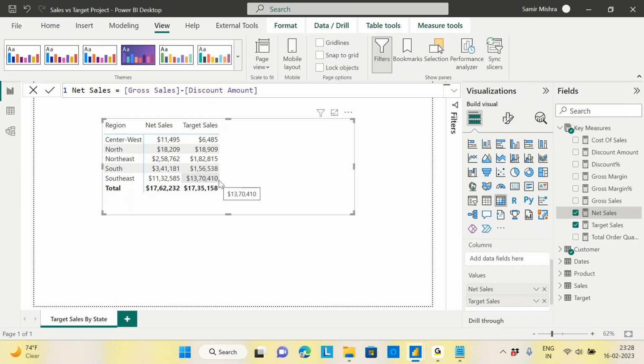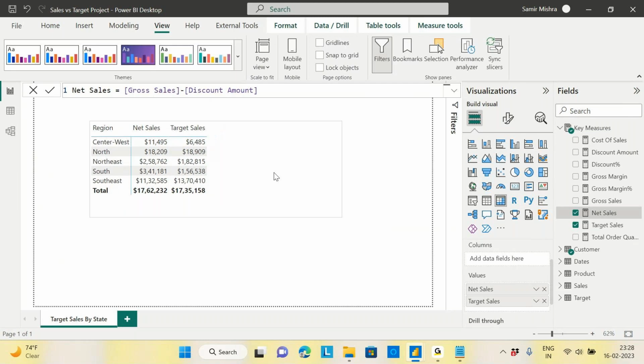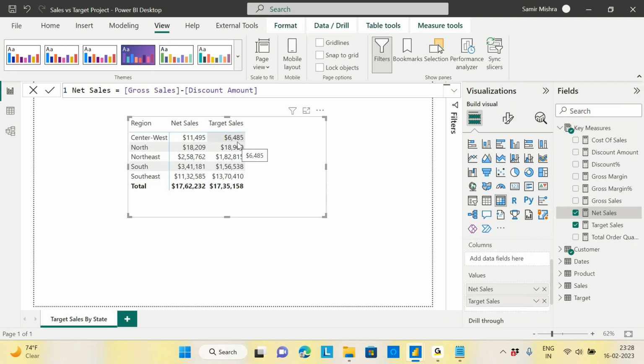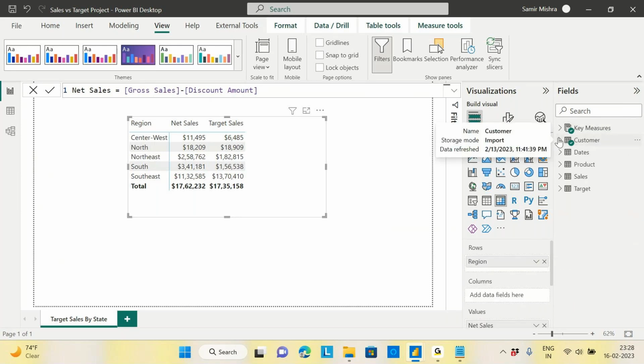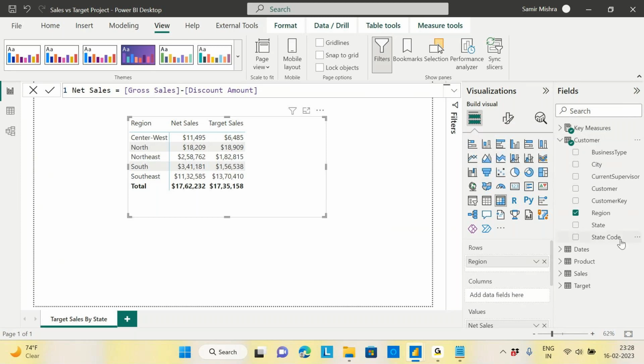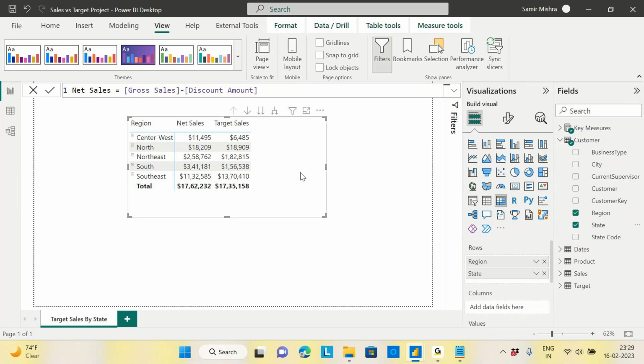But now, this is fine. But the problem is, suppose this is region wise, and I want to see the target at state level, state wise. Suppose you are digging from the region to state, what is the problem we'll face here? From the customer, I'm taking my state data, or state code, whatever it may be. Let's take the state and just put it below the region. Now, you will see the problem.